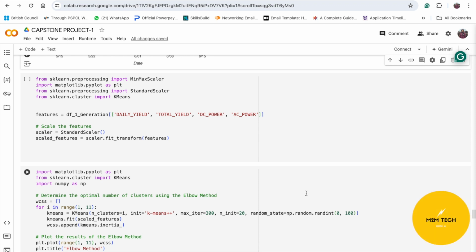In this project, I am discussing my Capstone project number 2, which I am carrying forward from project 1, in which there are 4 types of data sets for plant 1 and plant 2. So I am taking plant 1 as the generation data. In this case, I am using k-means clustering as well as random forest for the analysis of my data.